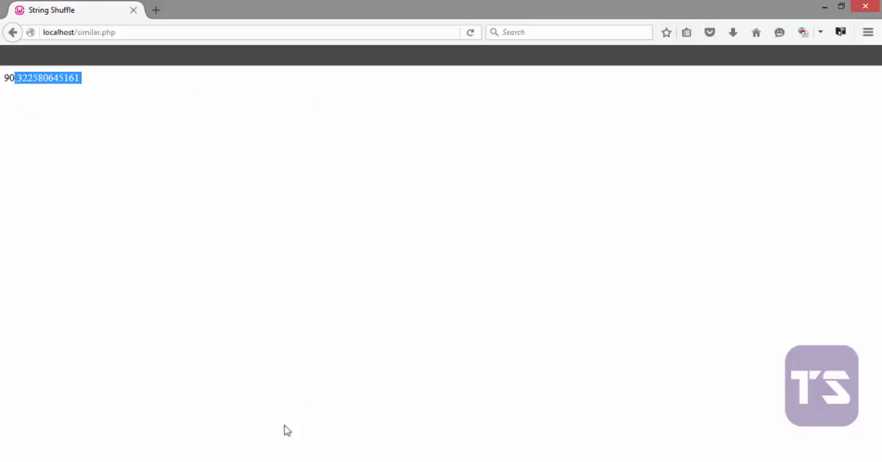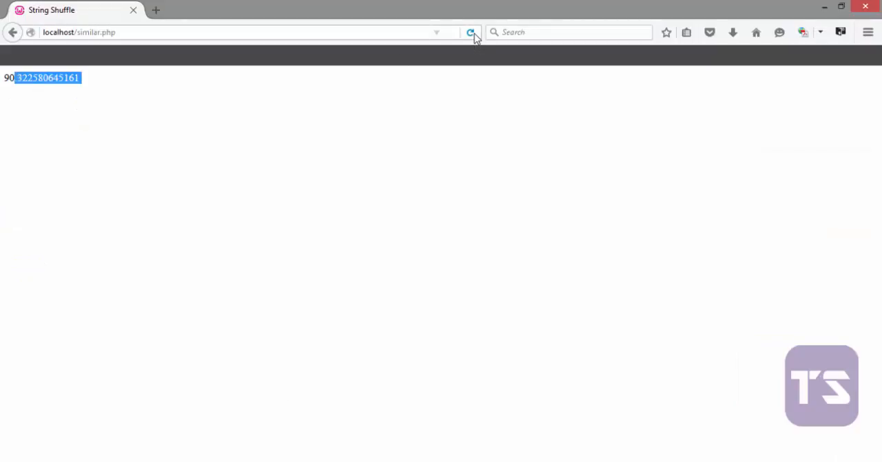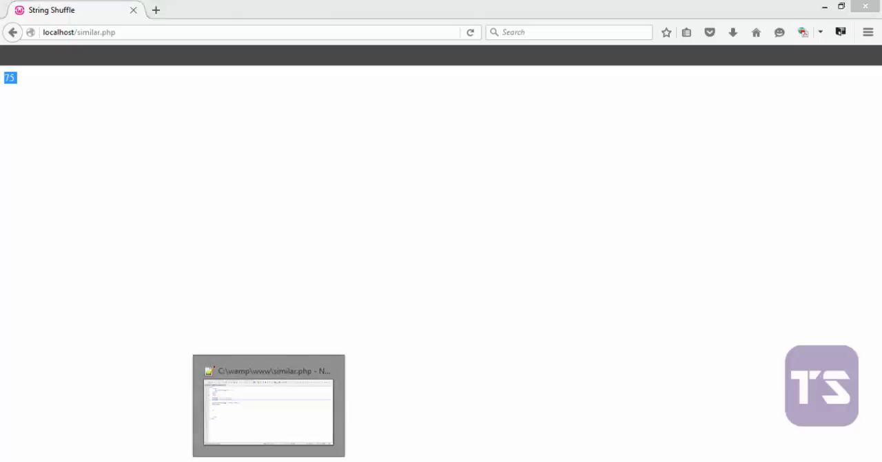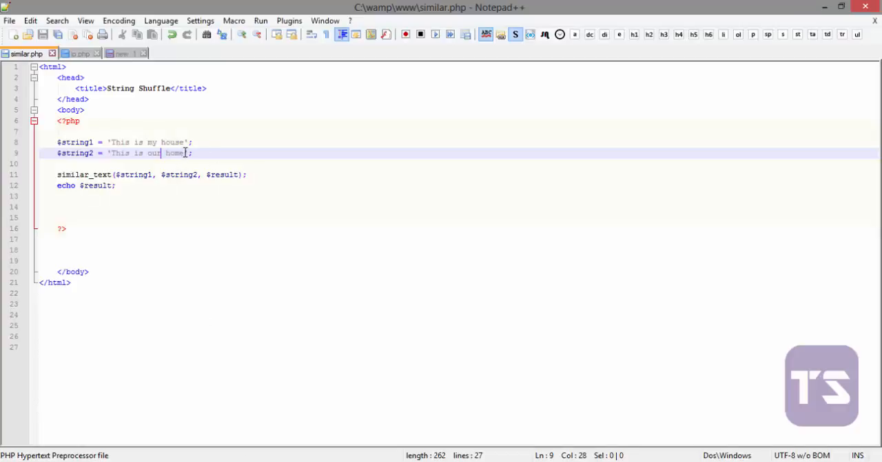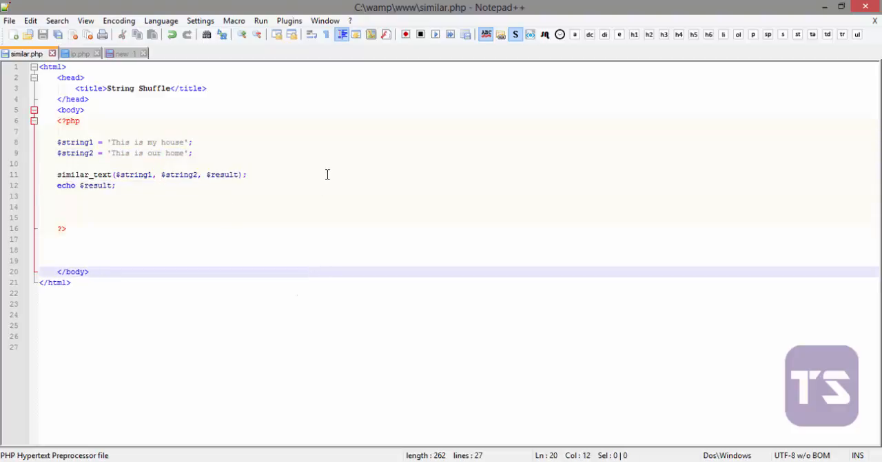Now let's quickly change one other thing. Let's say this is our home instead of mine. You discover that something else happens. Instead of 90, it reduces itself to 75. Do you get that? Now the more different the two strings get, the more the percentage reduces. I don't know if you get that, but take a very good look at that. It's very useful while programming in PHP. I'll see you in the next video.